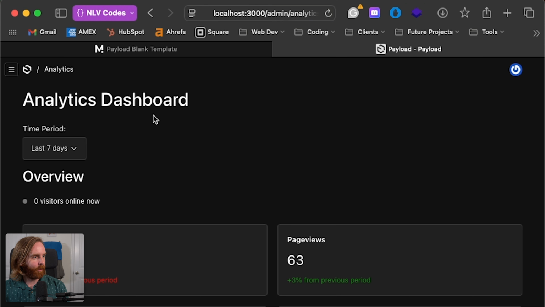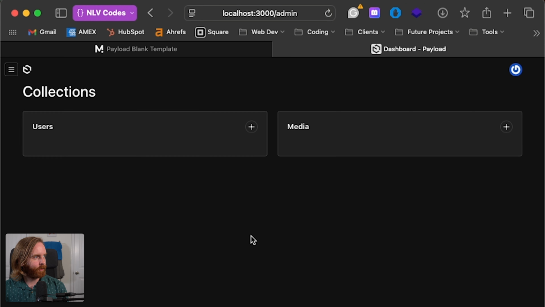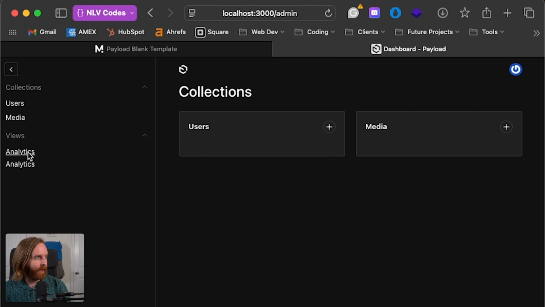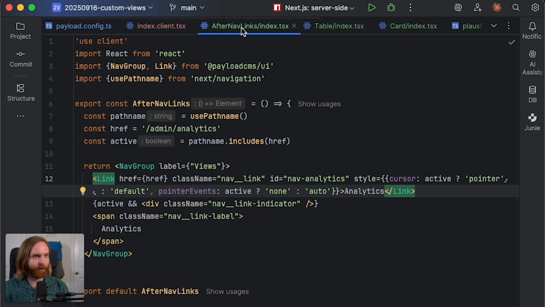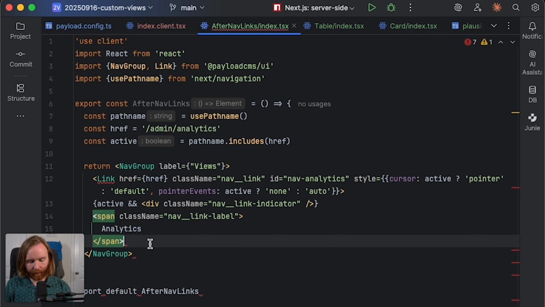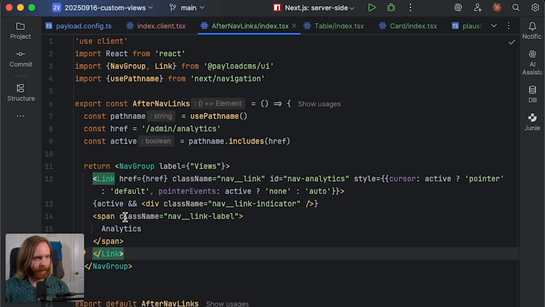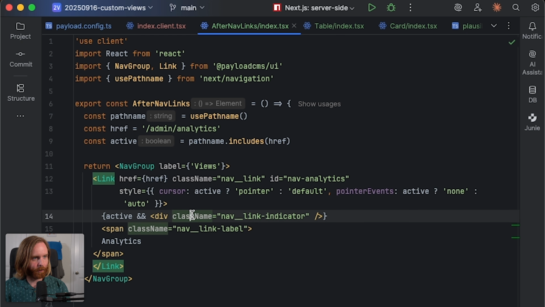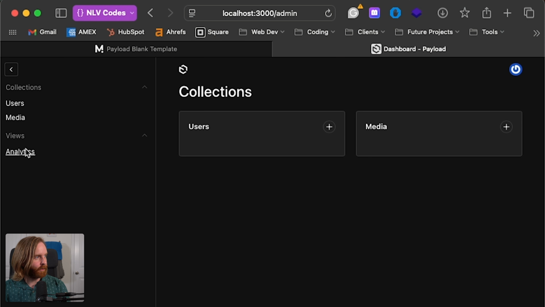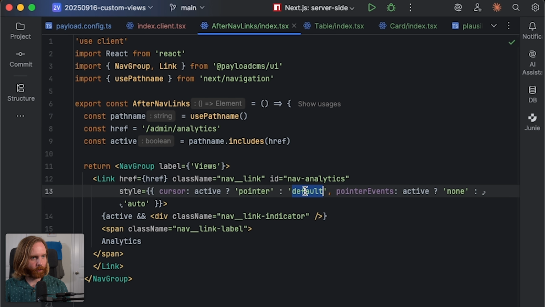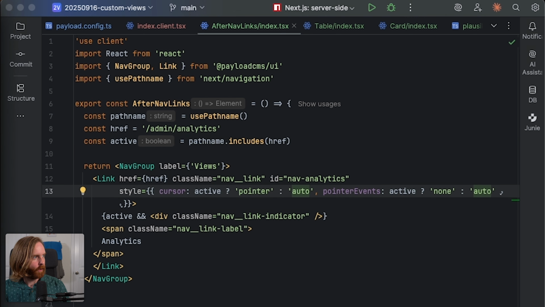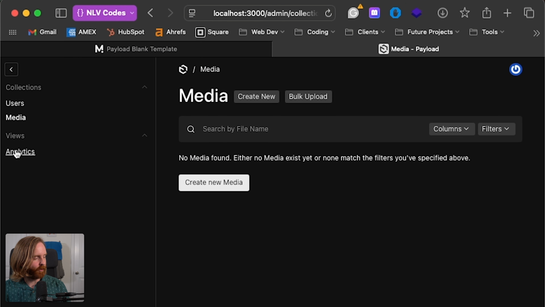And then once I'm refreshed, I can go back to our collections, and then I can see that I have two analytics actually. So I'm going to come back over to our after nav links index.tsx, remove the analytics there, and then include our span analytics in the link like it's supposed to. So now I can save this. Now I see that I have just one analytics that I can click on, and then now it's no longer selectable here. I'll also change default to auto, so we get that nice pointer when I'm hovering over the link.